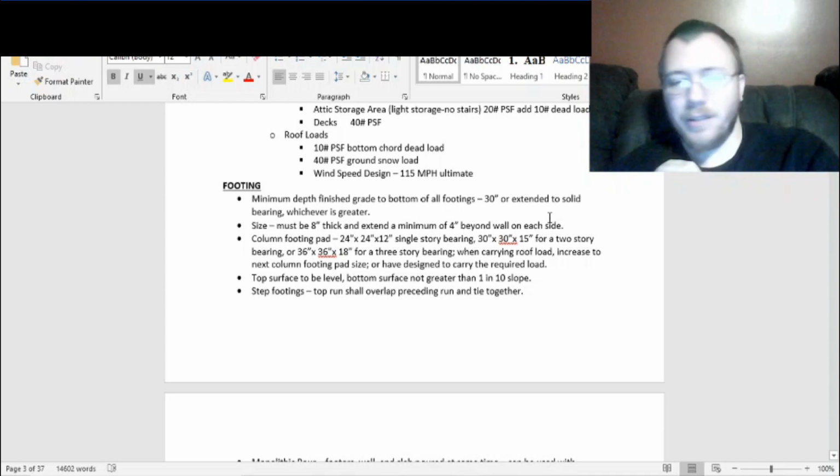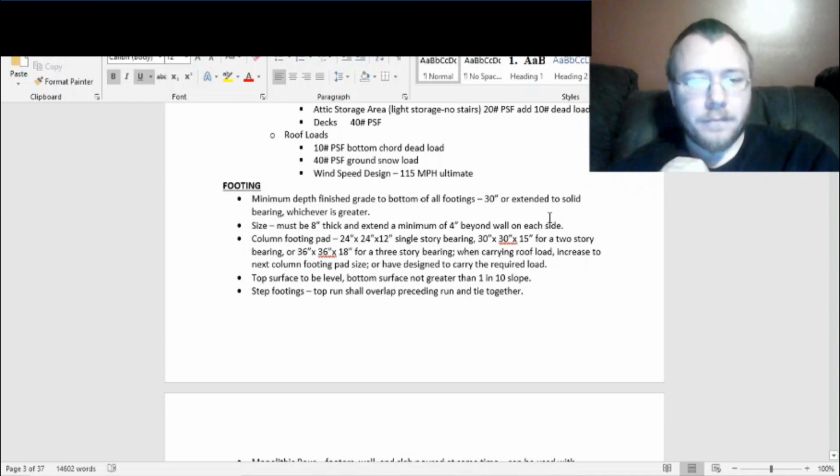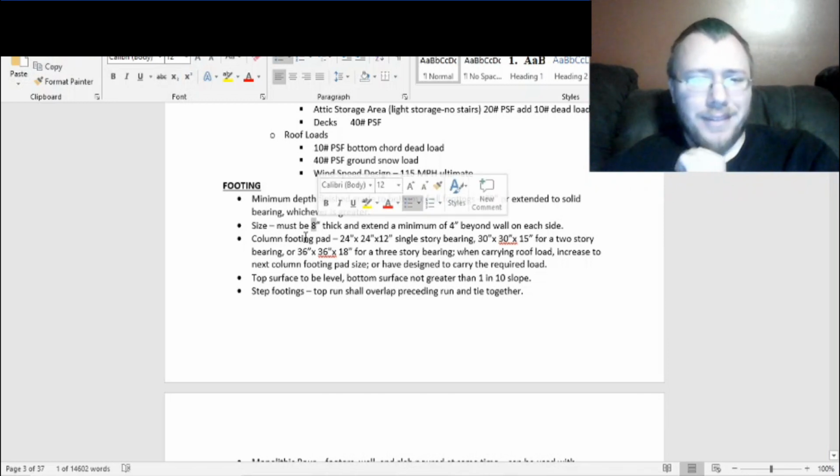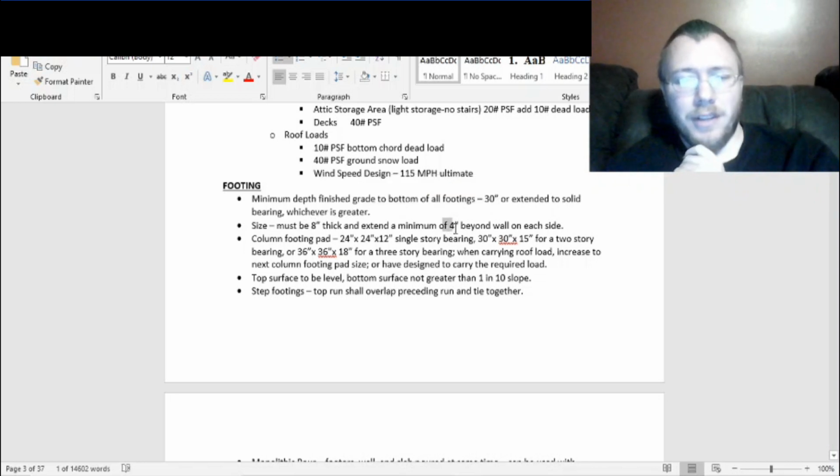Okay, so this is actually a little bit smaller. For here it's 10 inches, I believe, or maybe it's Missouri, but I had done 10 on my prints. It has to be 10 inches thick, and then I did 5 inches beyond each side, so that's good. Column footing pad, if it's a support column or whatever, which we might have to do in the game room. It will have to be a 24 by 24 by 12 for single-story bearing, and a 30 by 30 by 15 for a 2-story bearing.